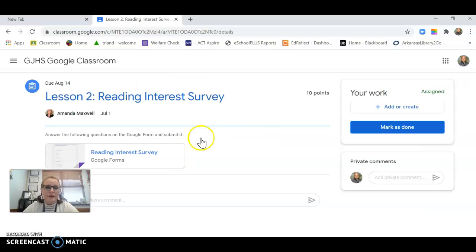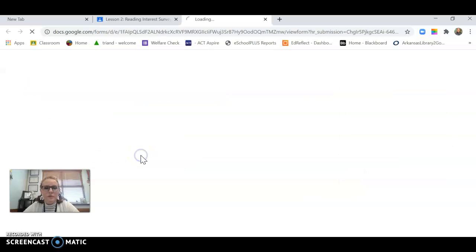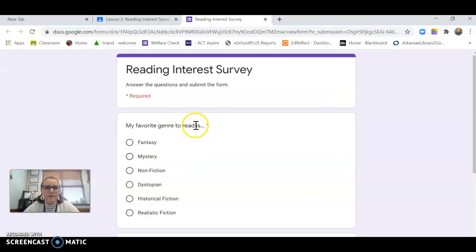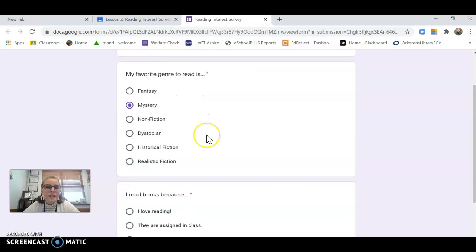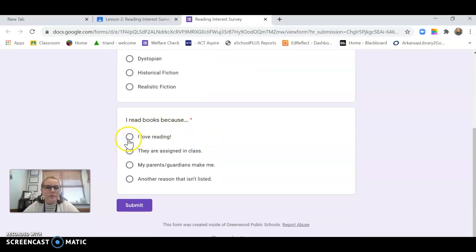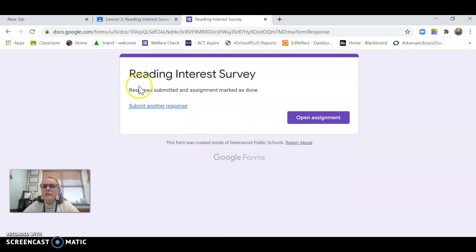Click View Assignment. So it says answer the following questions on the Google form and submit it. So with Google Forms, it doesn't pop up under your work. It's going to pop up below the directions. We'll click it. My favorite genre to read is mystery. I read books because I love reading. I'm going to click Submit. Once you click Submit, it says Response Submitted and Assignment Marked as Done. That's how you'll know that your child has completed it.